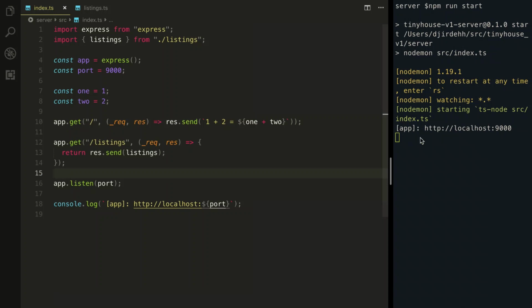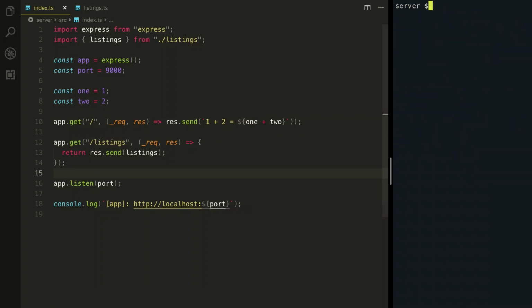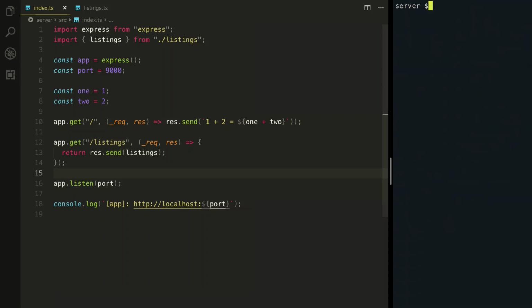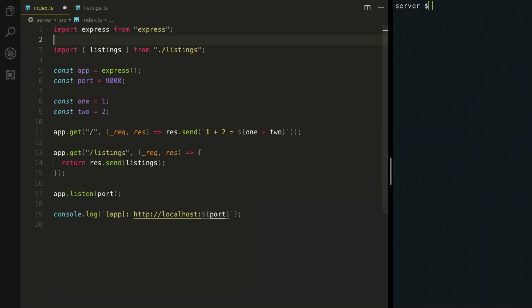So we'll exit the server in our terminal and then first install the body-parser package as a dependency. We'll then install its type declaration file as a dev dependency. In our index.ts file, we'll now import bodyParser from the body-parser package.